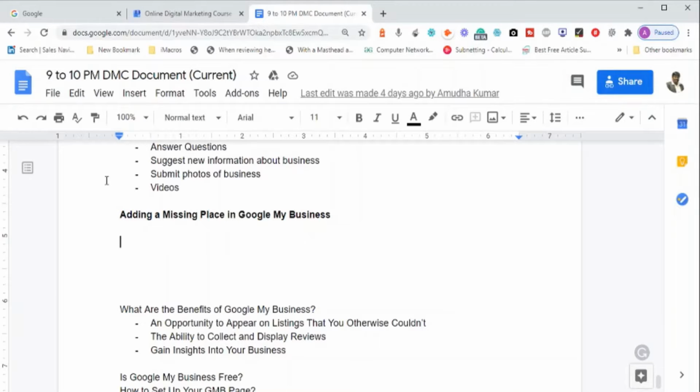Wonderful, gentlemen. So earlier we discussed creating a local business listing using the Google My Business Listing option. Now we are going to see an option for adding a missing place in Google My Business. There are two ways of doing it.